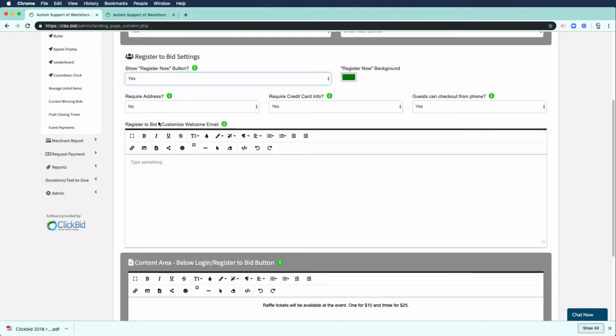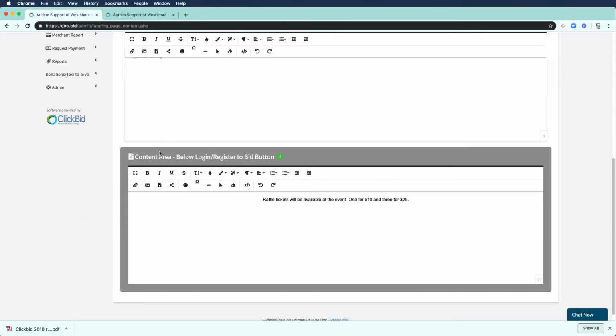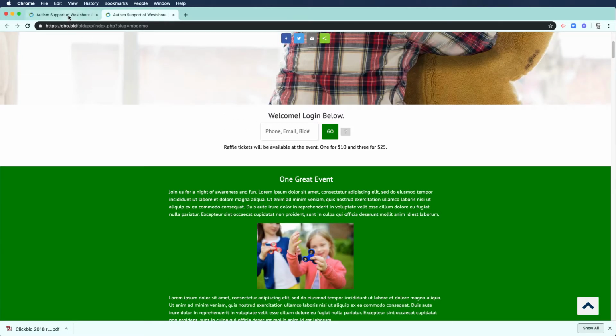Then we have the register to bid customize welcome email. Anytime somebody registers to bid, we're going to send them a welcome email that gives them some information about their login, but this is also a chance for you to say something unique to your event in that email as well. And this is the content area below the login register to bid button. Notice here I say that raffle tickets will be available. That's what you can change there.